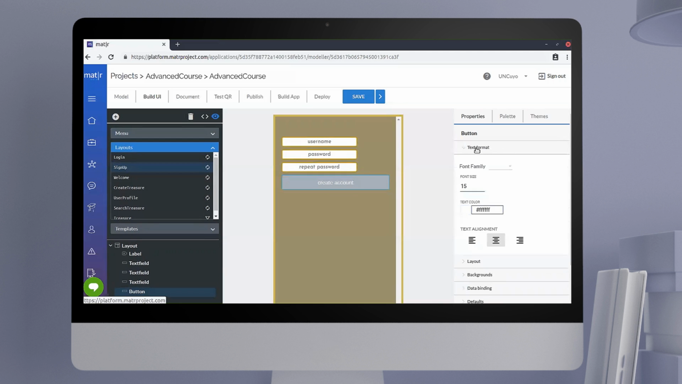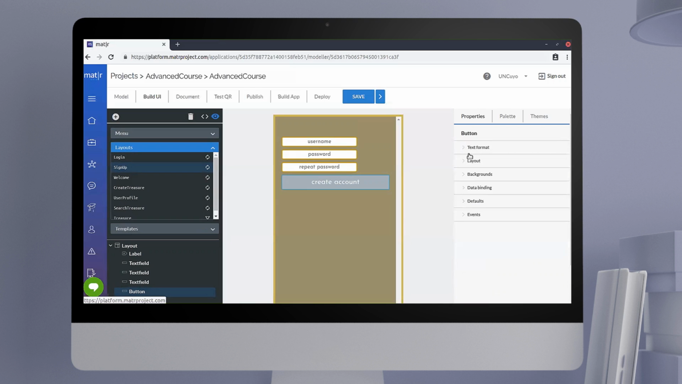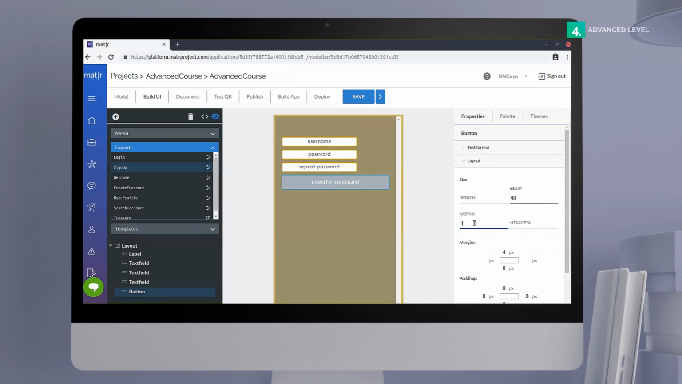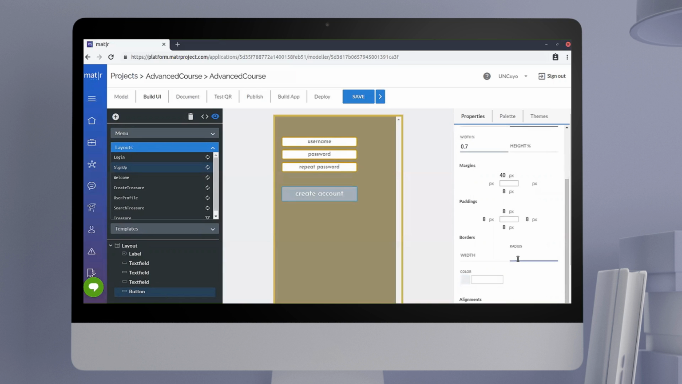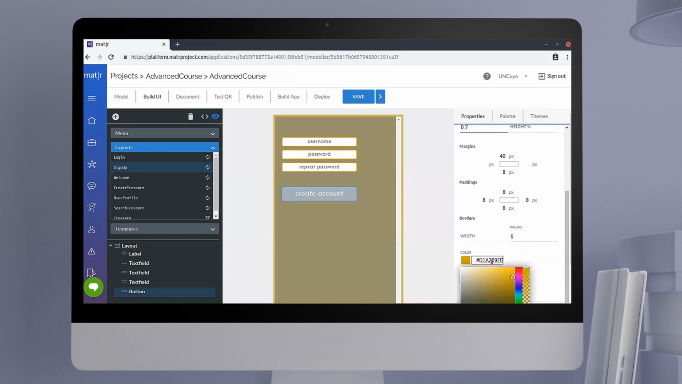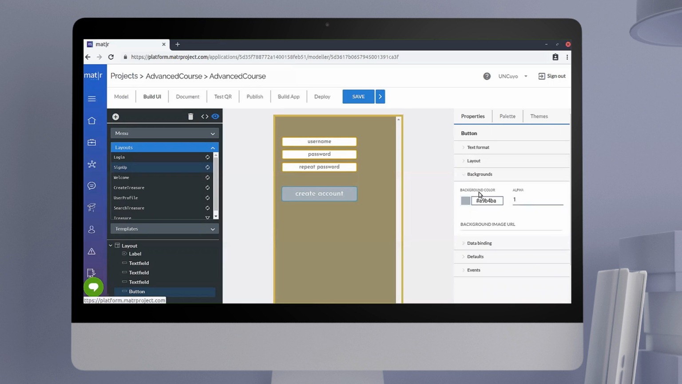Finally, we go to the account creation button. In the section of the text format, we select the font Josephine Sans Regular and the size equal to 20. Then, in the section of the layout, in the property of the percentage width, we enter the value 0.7, a value of superior margin equal to 40, a value of radius of the edge equal to 5, an edge color, and in the self-alignment, we select the value center. Finally, we go to the background section, and in the color property, we enter the color value.